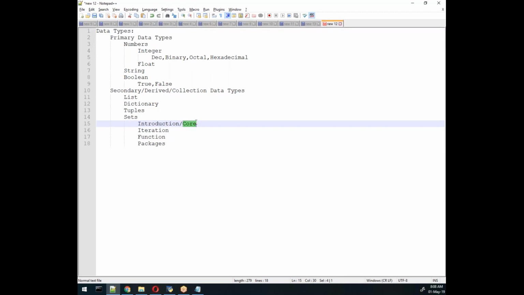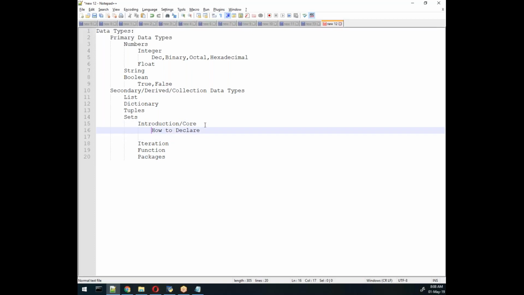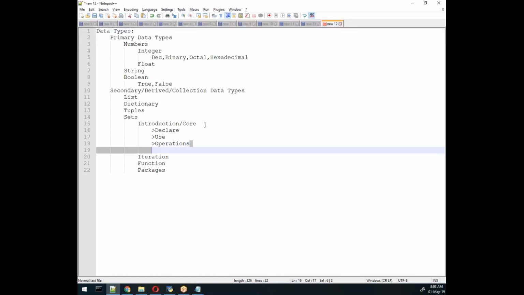Today we will see only a basic introduction, and in that we will see how to declare anything in the collection data types, whether it is a list, dictionary, tuple, or set. After this declaration part, we will focus on how to use it, and what operations we can perform in that. Last time we already saw operations, but again I'll revise it. So a few things we will see here today, and then we will go into detail later.